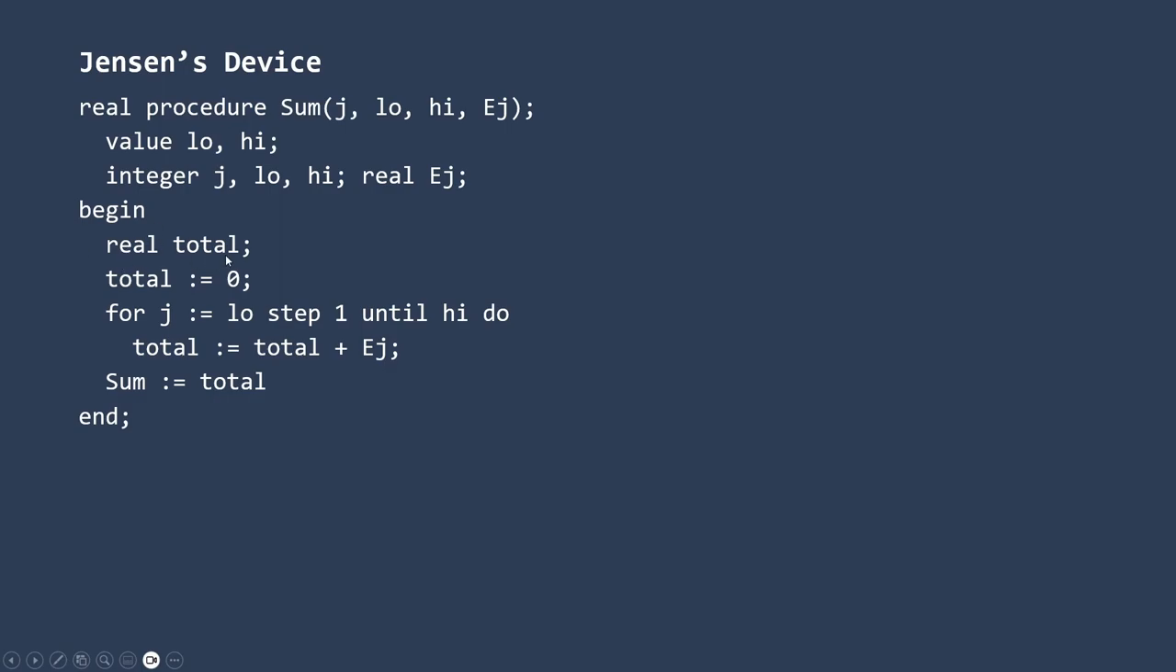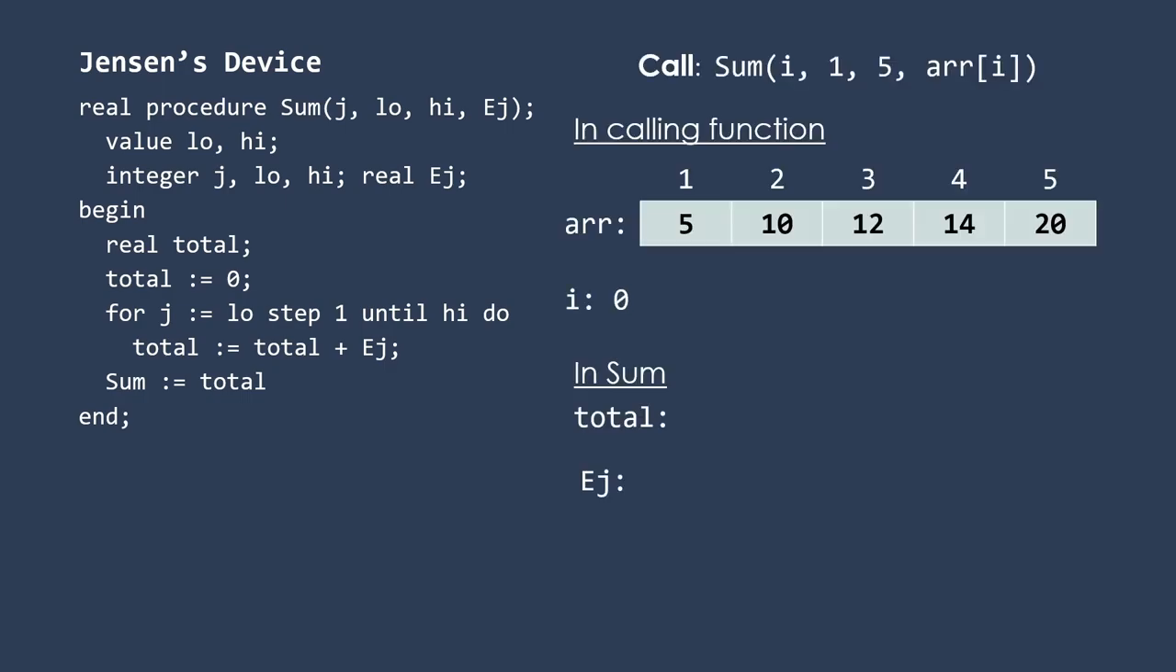We begin with a total that we set to 0. Then we're going to run a for loop from low to high, moving by 1, and add EJ to total. Then when we set sum gets total, this is the equivalent of saying return total. So let's look at a call to this. I'm passing I, this variable, 1 and 5, this array sub I.